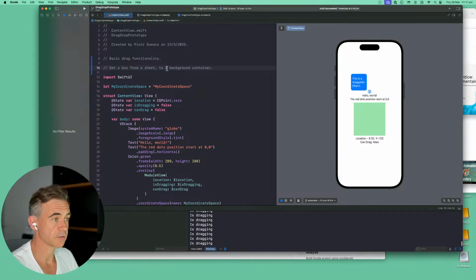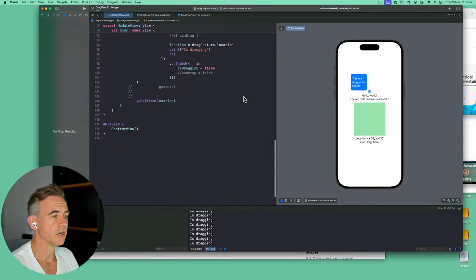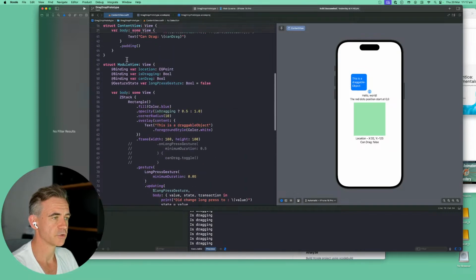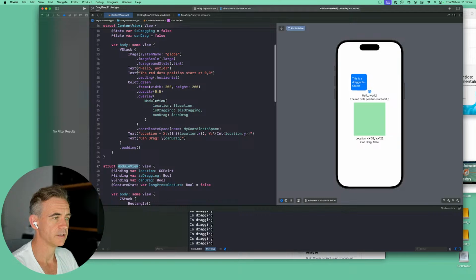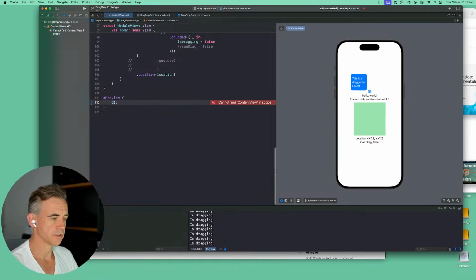So we've got this task: get a box from a sheet to a background container. What do we have here? We've got our book that's downloading. So we've got this gesture on this module view, and this is the container view, right? So this is the container view. This is just container view.